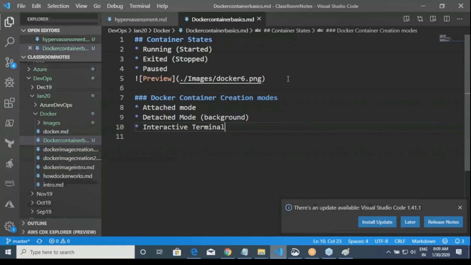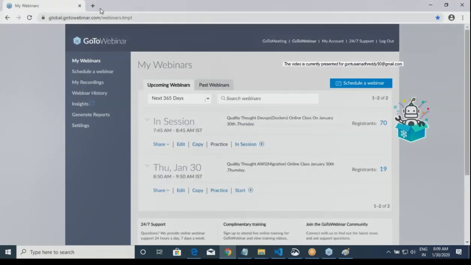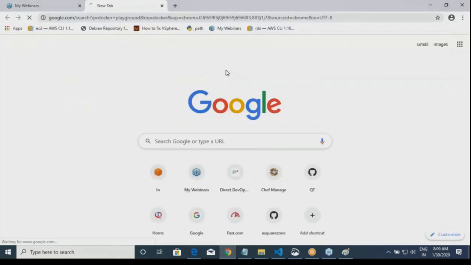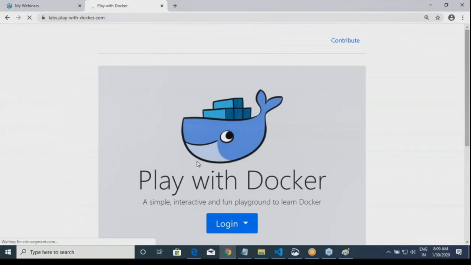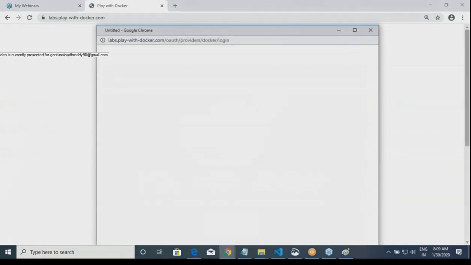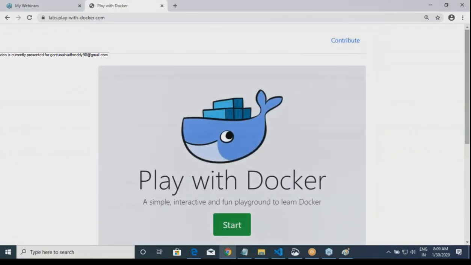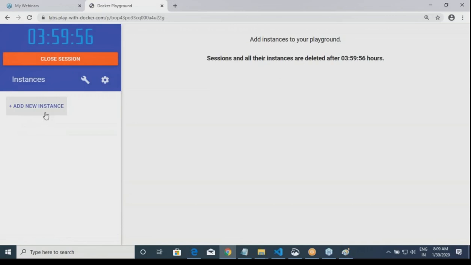Shall we play with this? I will execute the commands, then we will find out the difference between attached, detached, and interactive. Let me go to the Docker playground. I'm still using Docker Playground because for individual machines, it is more than enough. Whenever you are working with one machine, you really don't need a Linux machine for that. This is already a Linux machine and you are playing with that. Earlier we didn't have this playground, so we were taking a Linux machine, installing Docker on it, and playing around.